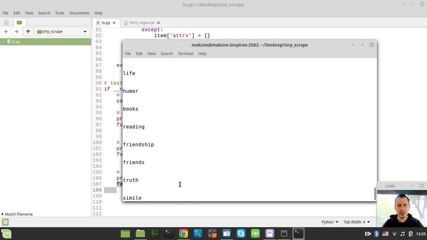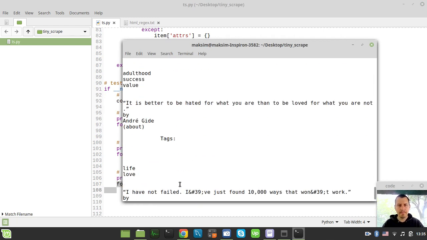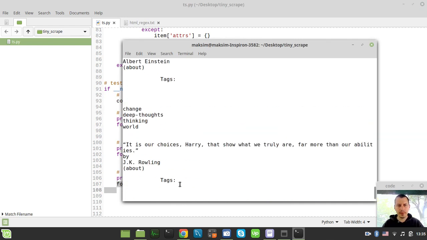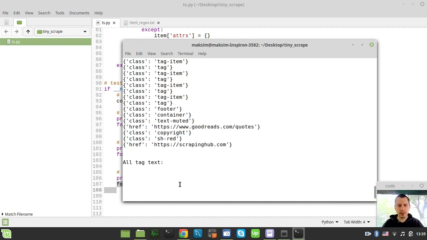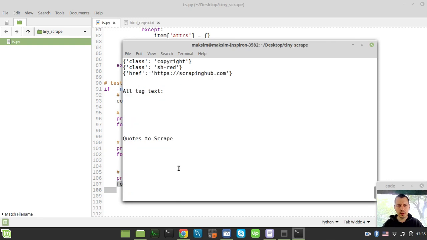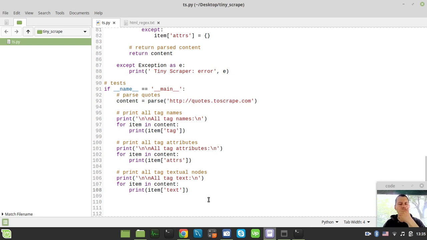Okay, all the text. Okay, perfect. Just some spaces there, it's literally fine. So the next text, the next would be print all tag elements, dictionaries, yeah.